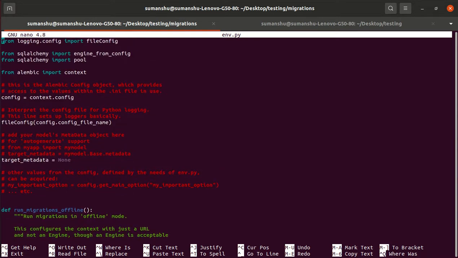So this is a very basic file, but this is the main field, that is the target metadata field. Target metadata is basically how Alembic will know which column, because we will add a new column or modify a column in the models.py file. But how does Alembic know which column I have added, which column I have removed, what changes I have done? All right, so let me again show you.